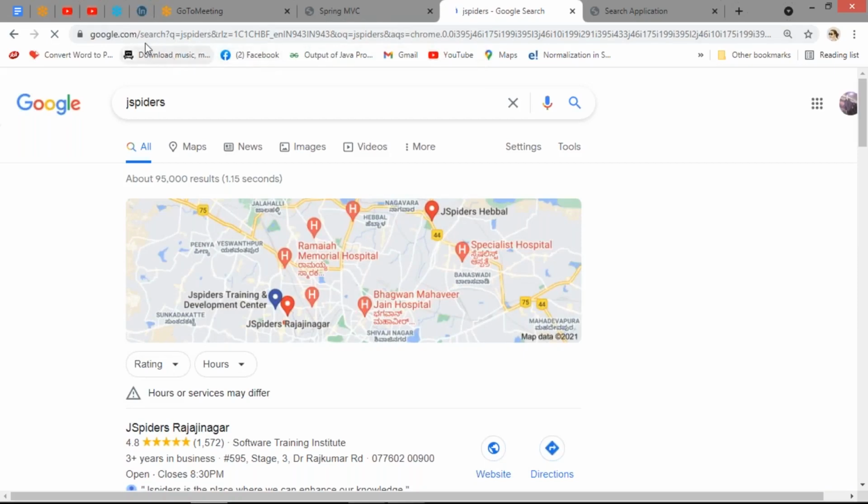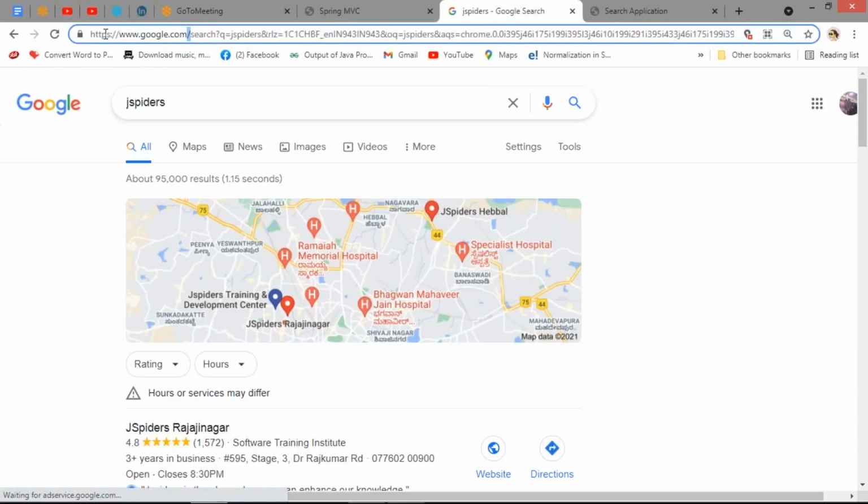Now observe this URL very carefully. Here we are getting https://, then www.google.com, then a slash, and then search. What is search? Again, it is a key. And after this search we are getting q, and this q is nothing but your query.